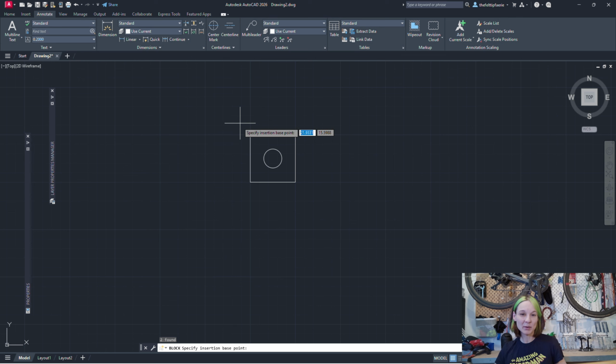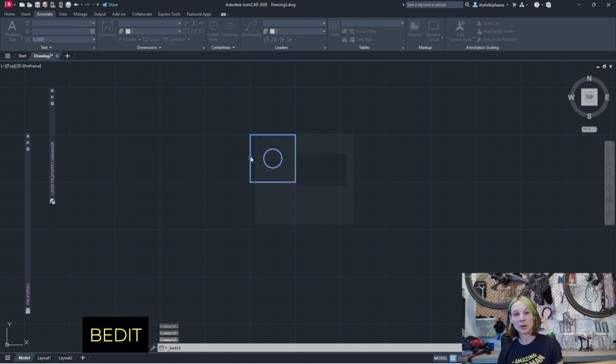Normally, I give you a reference file to begin with, but just start with a square with a circle in the center and turn it into a block. Pause if you need to, and then open up the block.